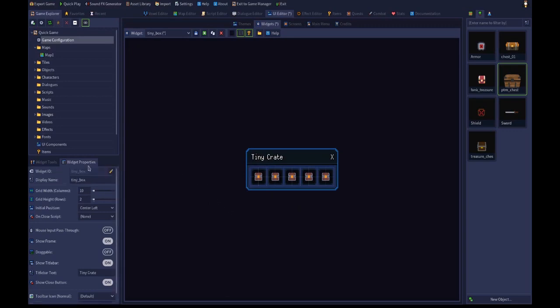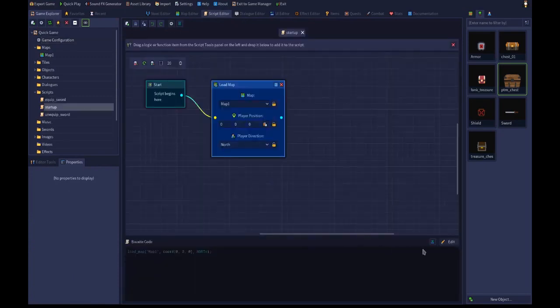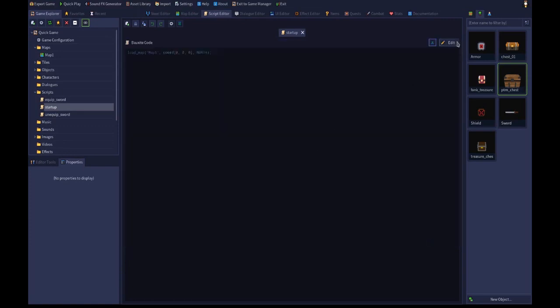The way we do that is we take a note of this widget ID. It's called tiny_box. We're just going to save the changes I've just made here, go to the script editor, and add into our startup script, because it's as good a place as any to do it. In fact, this is probably the best way to do it: to do execute script in your startup, because that allows you to separate out your scripts. So we'll have an execute script called populate chest. And obviously all your chests could be populated by this script if you had multiple different containers.